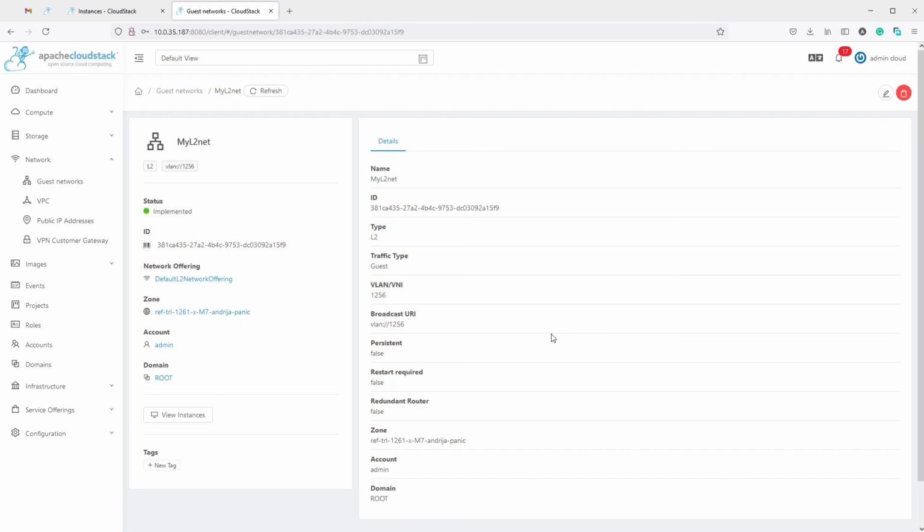It's been quite a long one, but I hope you now have a feeling or an overview of how different things are configured and what the differences are between different kinds of networks: shared networks, isolated networks, VPCs, and layer 2 networks at the end.